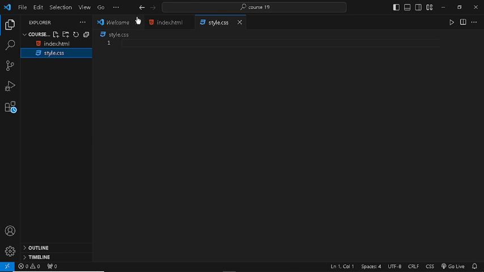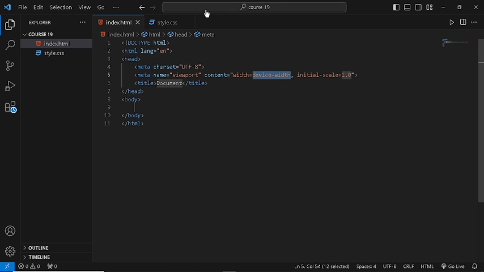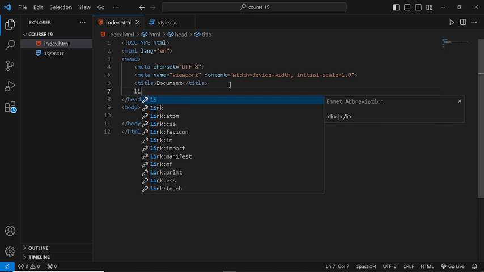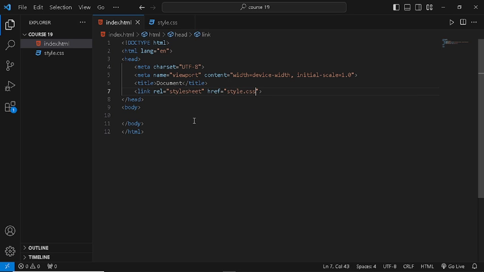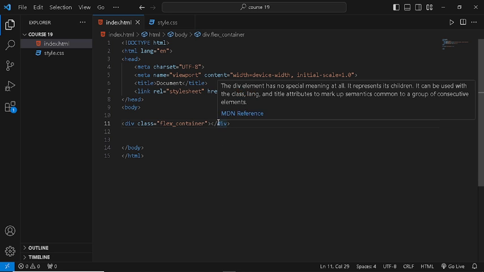Now I will write the full HTML syntax with the help of Shift+1 and press enter. Now I will link the CSS file, and now I will create a main parent. Here I will create a div and give it the class flex container, like this.